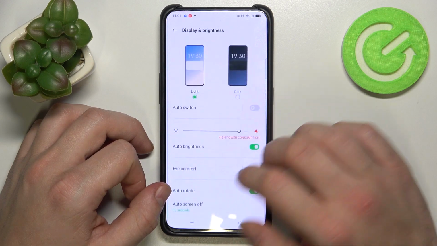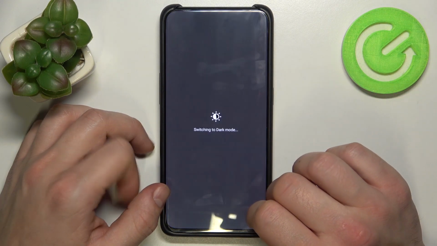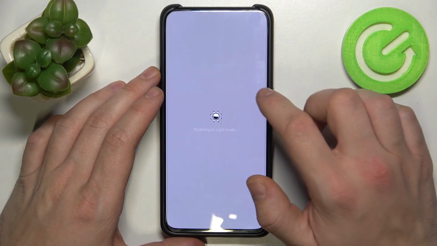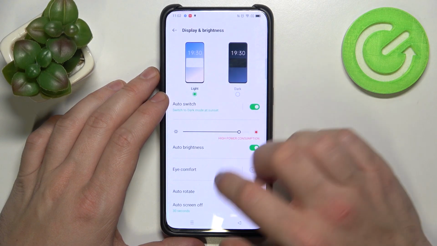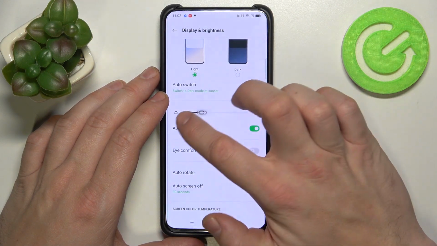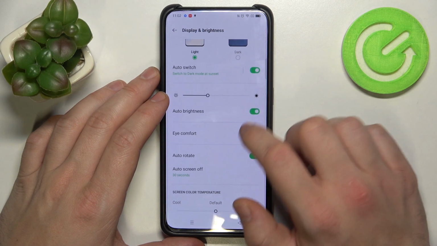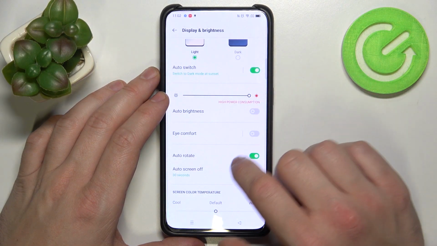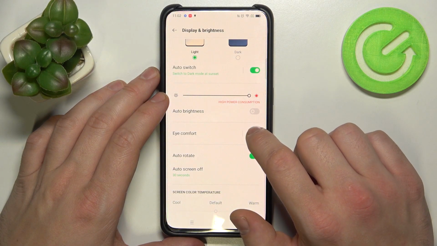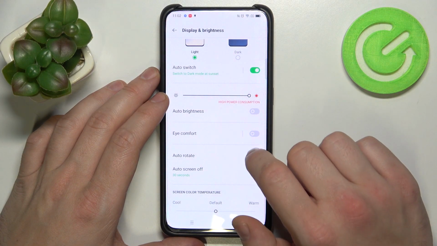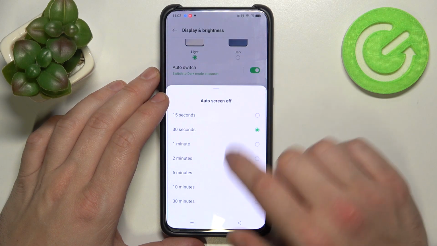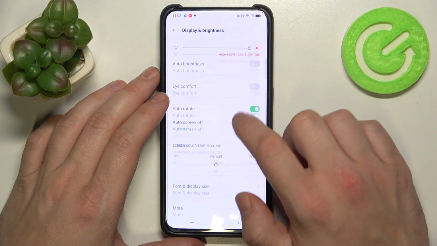From here you can change between light and dark mode or enable auto switch. Then we can change brightness level or enable or disable auto brightness. Next, we can turn on or off eye comfort mode, auto rotate screen, and change auto screen off between 15 seconds and 30 minutes.